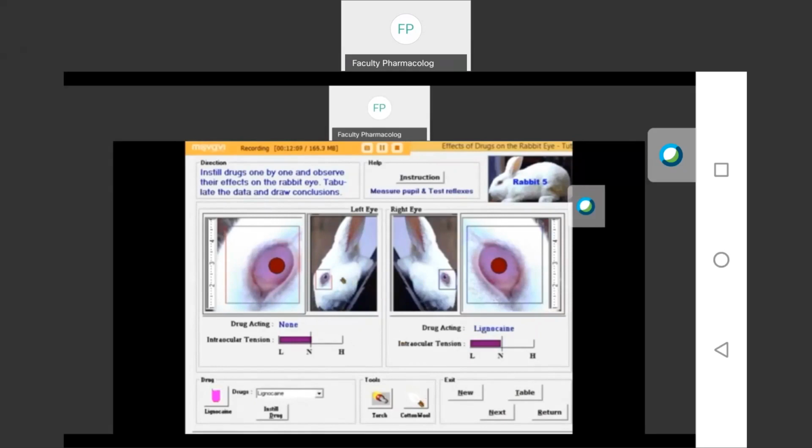Then check for the corneal reflex. Present in normal eye and absent in test eye, that is your right eye. Therefore, lignocaine abolishes the corneal reflex because it is a local anesthetic. Then check for the light reflex: present in left eye as well as right eye. Now change the rabbit.